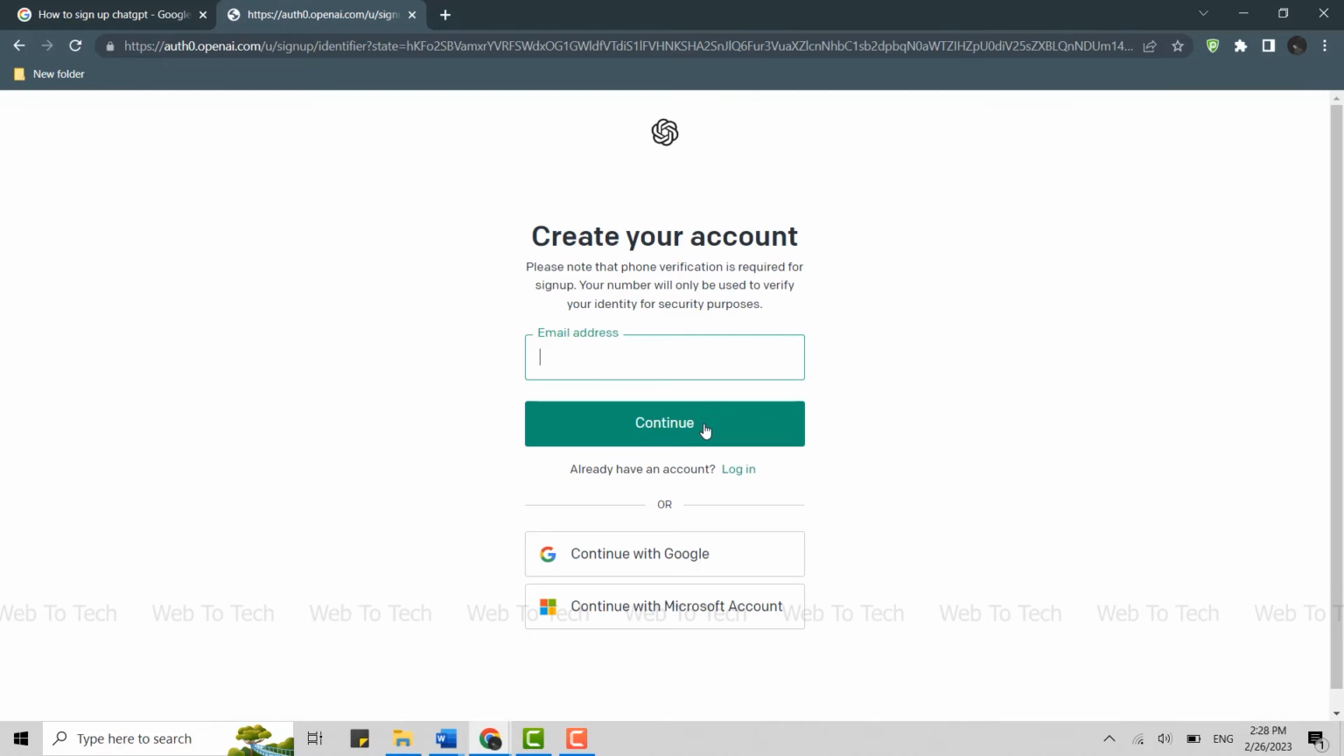Now to create an account, you need to click on sign up. Click that. For signing up, you will need to provide your email address. You can also sign up with a Google or Microsoft account. If you click on any of these options, your account will be easily created with the account details of your Google or Microsoft. But here we're going to go with the email process. So type in the email address first and then click on continue.